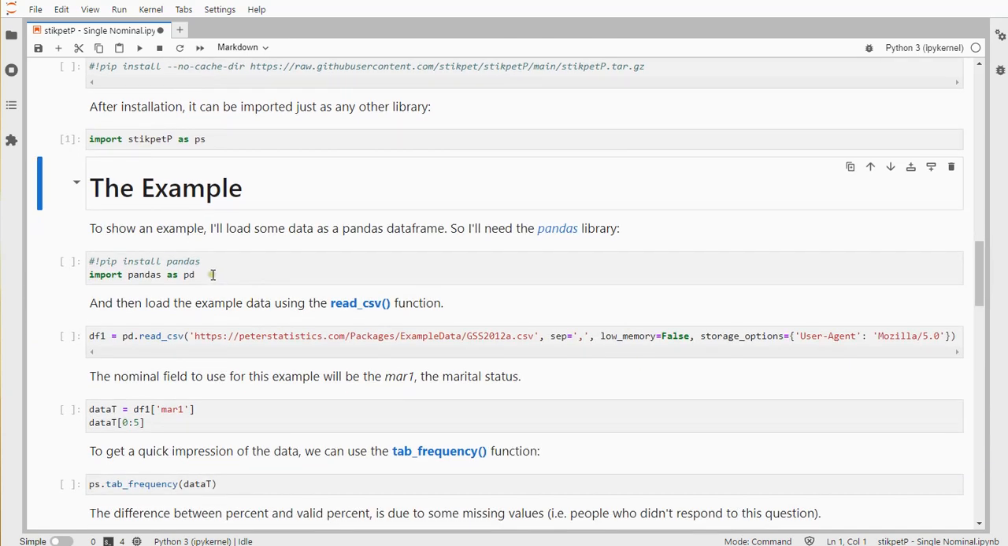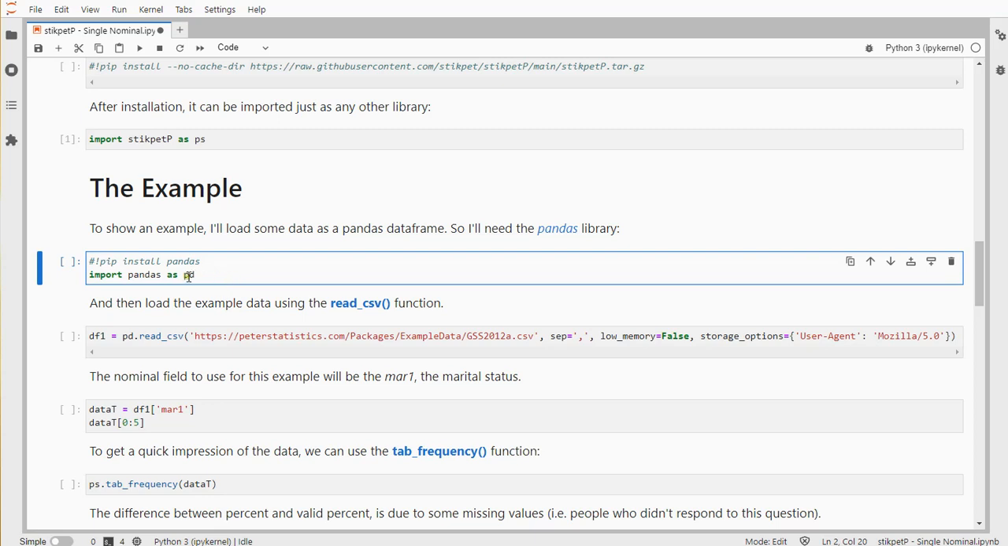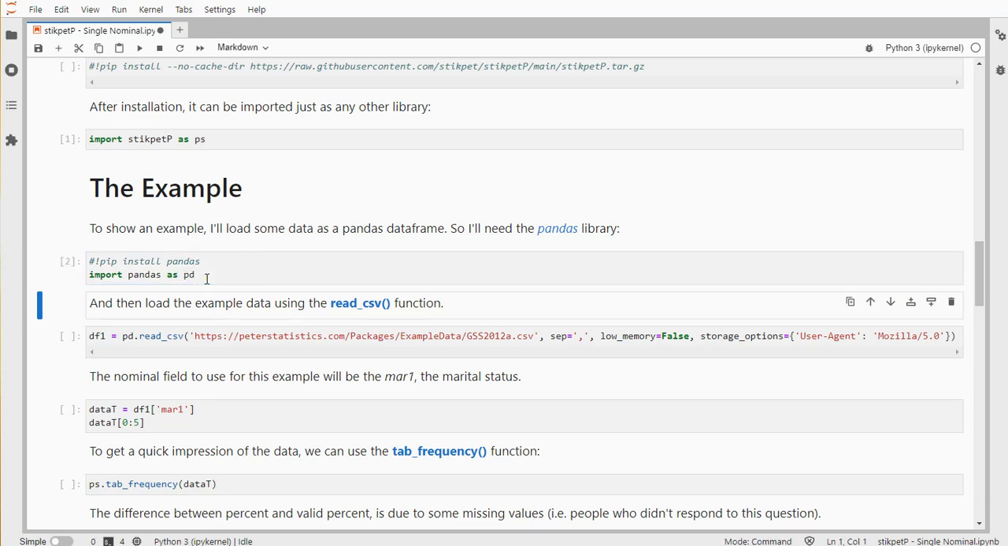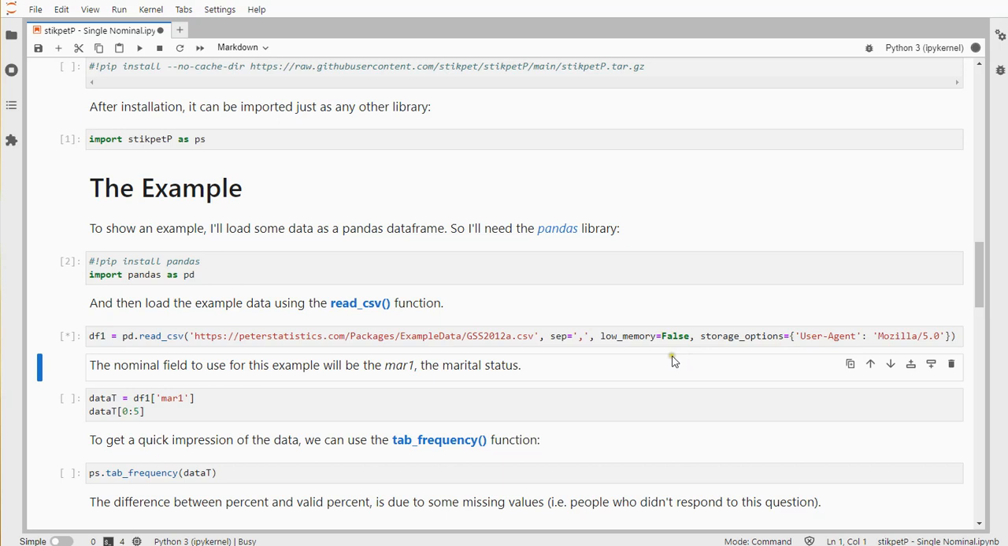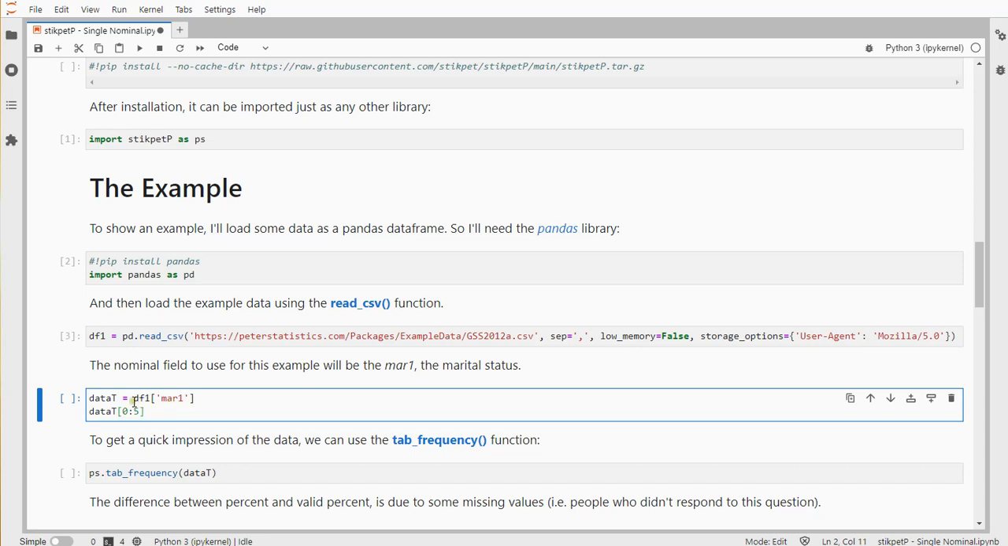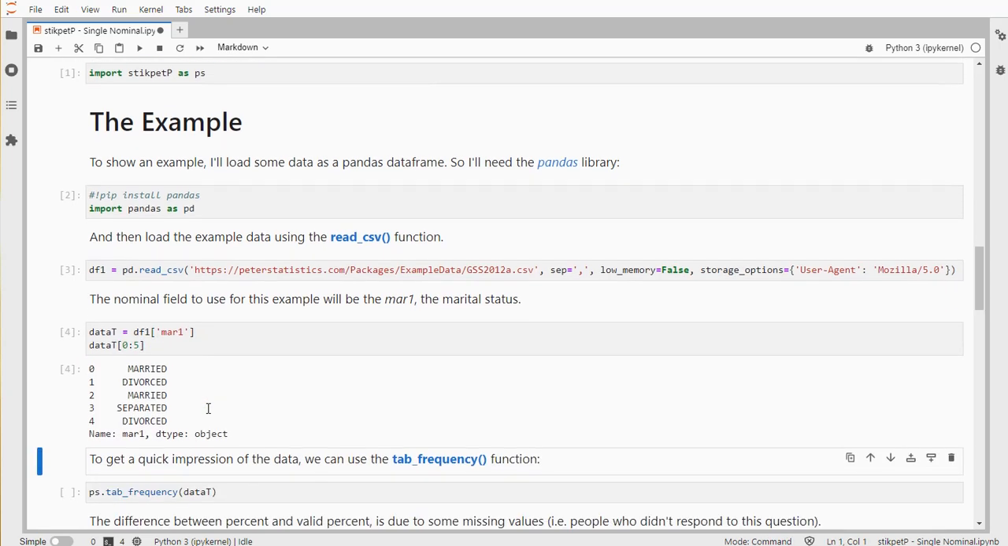So I'm going to be using a CSV file, so I'm going to be using pandas to load that in. So import pandas, and then use pandas read_csv to simply load that CSV file in. It has a comma as a separator, so that might be useful. And I only need one of the fields, so let's use the marital status, which was a nominal field, and the first 5 are now shown.